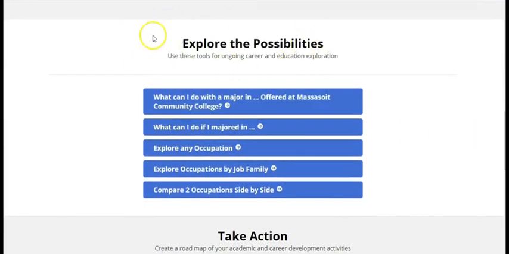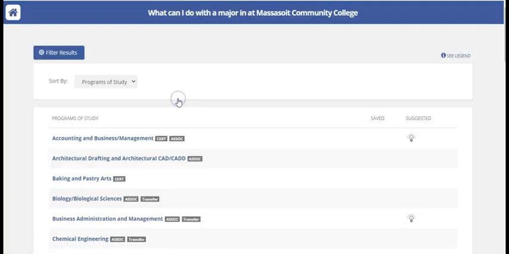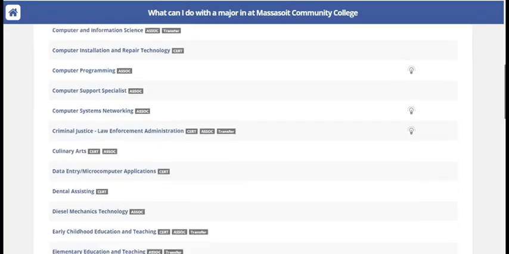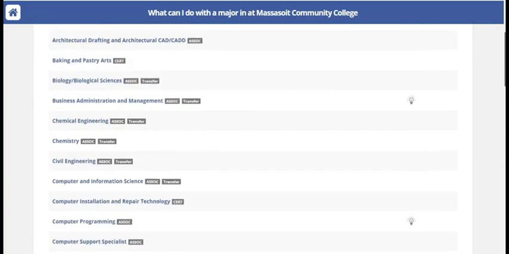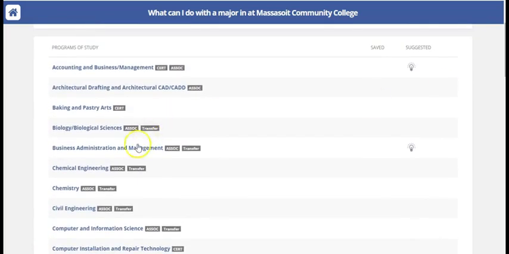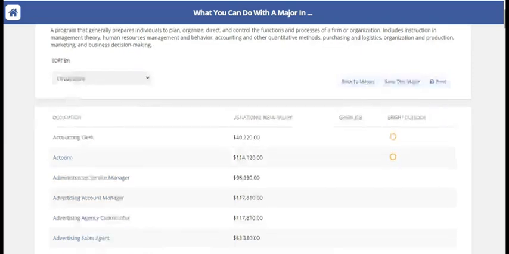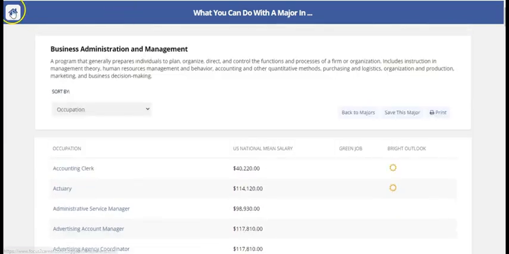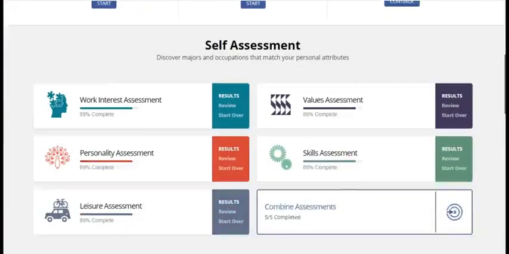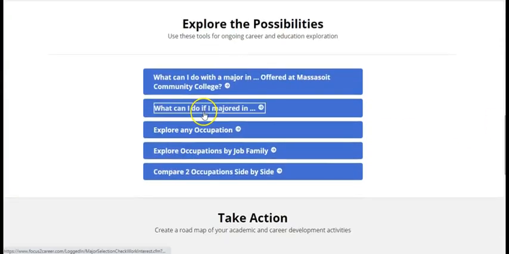I also want to make note of Explore the Possibilities. Explore the Possibilities is another great tool we have here. This lists our different majors at Massasoit. So what you can do is, say you are a business major, it will show you different occupations within that major. So it just breaks them all down a little differently. This is backward, or another option if I majored in, and these may be things that we don't necessarily have at Massasoit, but that we can guide you to get there as well.